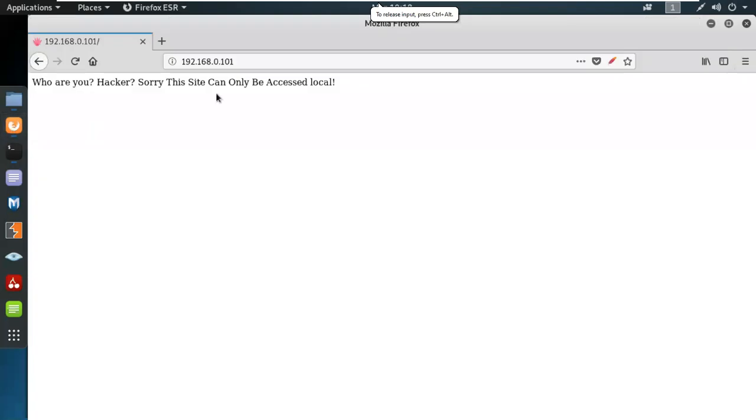So today we're gonna start the machine. This is the IP address 192.168.0.101. In this IP address, we can see that there is a pop-up: "Who are you, hacker? Sorry, this can be accessed by local." And what does this mean?